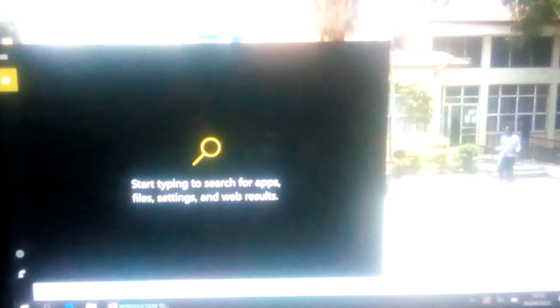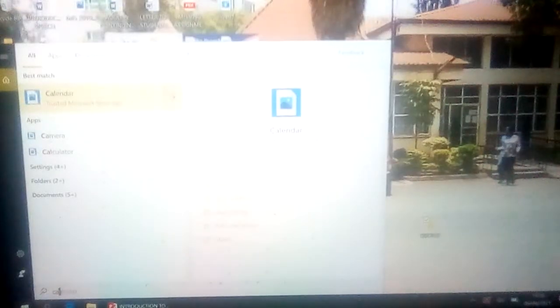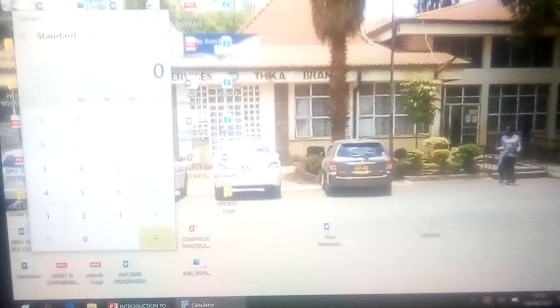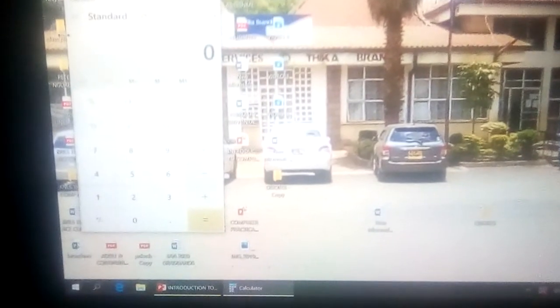From the search button down here, you click, then you type calculator. Here we have the calculator. You click on it to open. This is the calculator. You click, then you have the calculator here. This is a calculator that is in our computer.